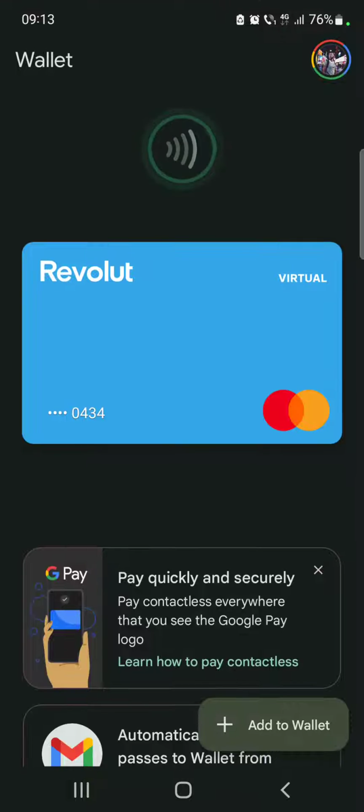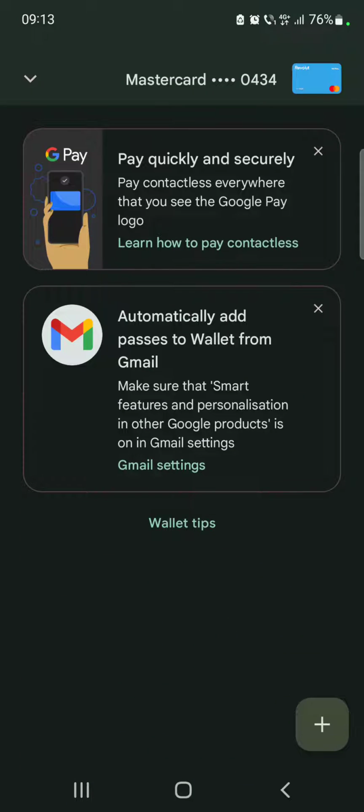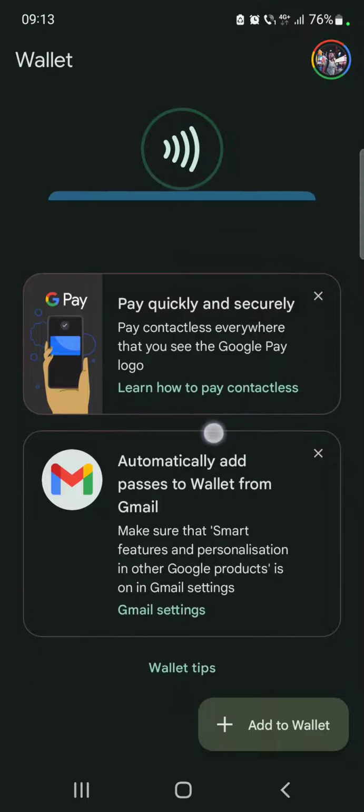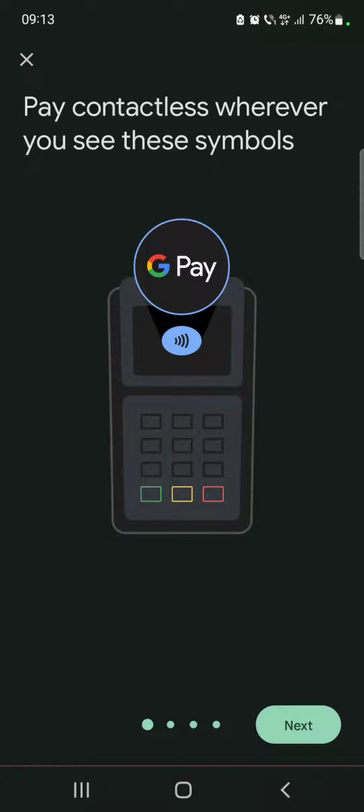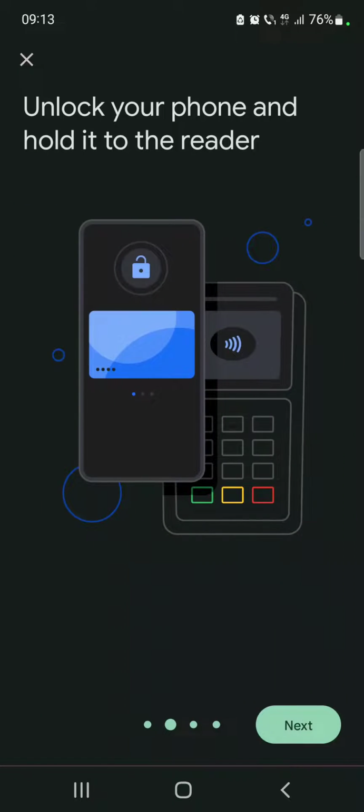First, open the Google Wallet, and then there is a short tutorial on how to use contactless pay. You just have to scroll down here and pay quickly and securely. You just have to tap on learn how to pay contactless, and here are a few steps that you should follow to start paying with your phone. So pay contactless wherever you see these symbols, and unlock your phone and hold it to the reader.